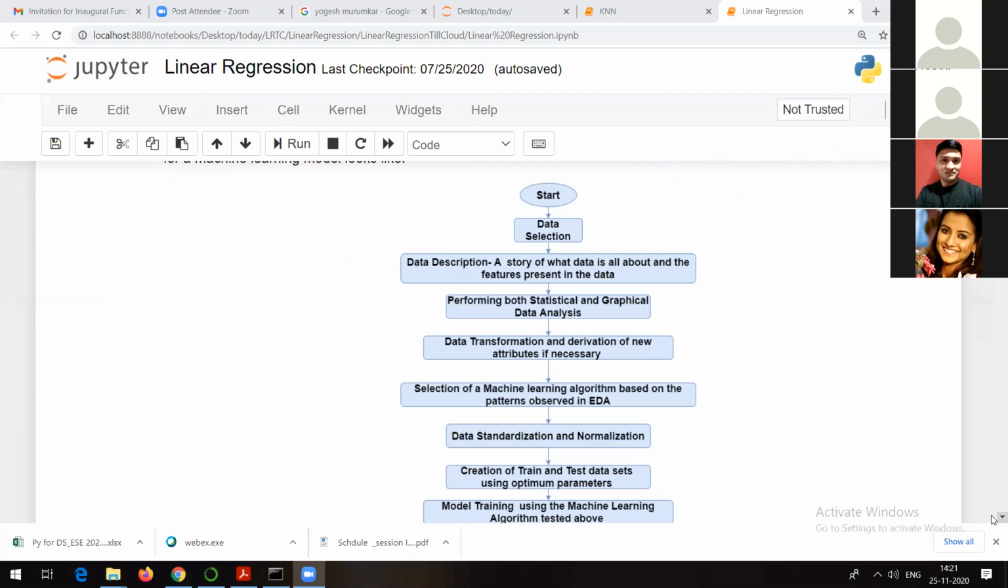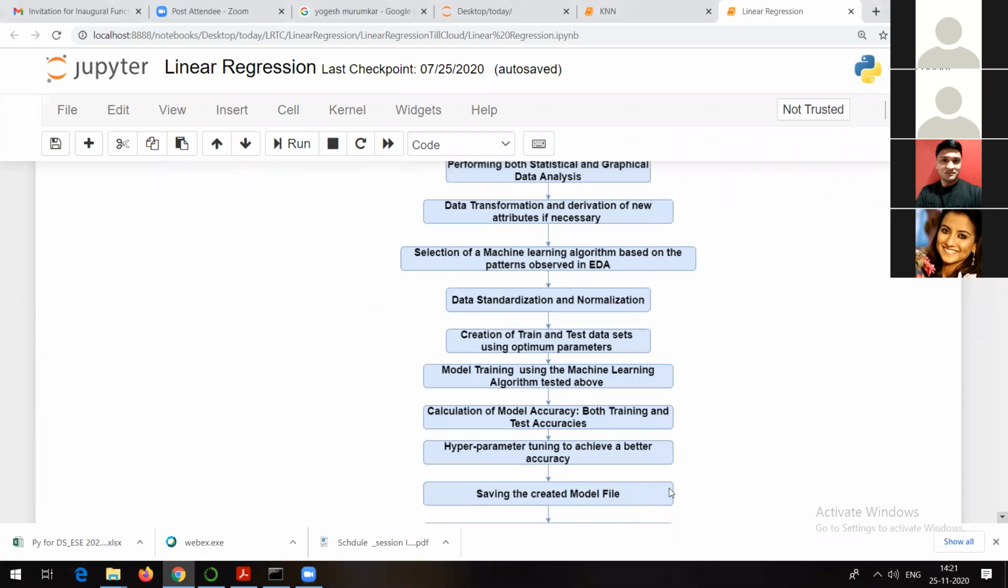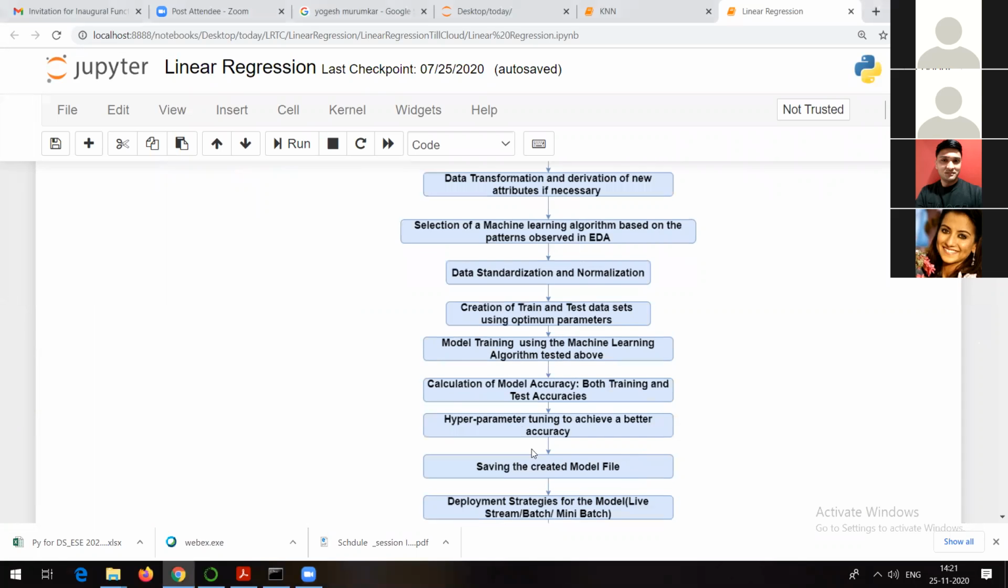After that, once your data is divided into training and testing, the actual model training is going to start. So we use a method called dot fit in Python.